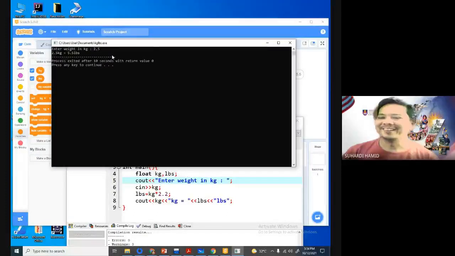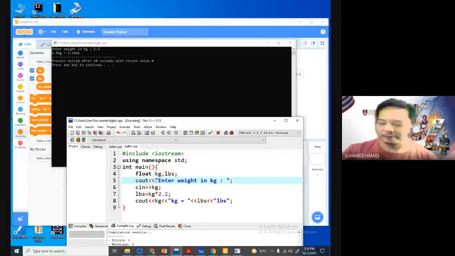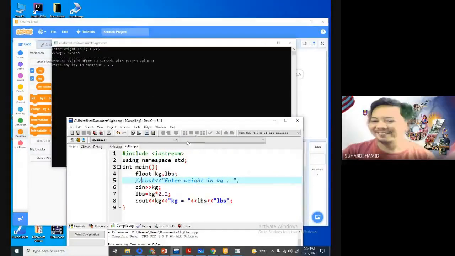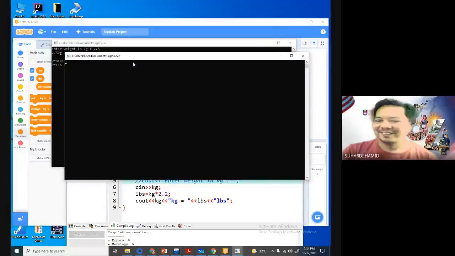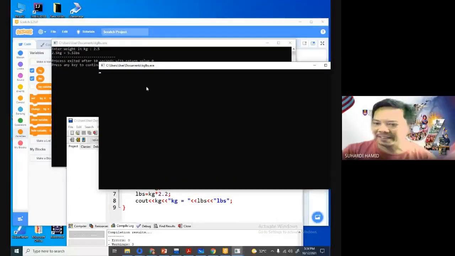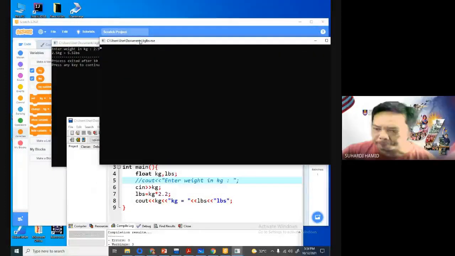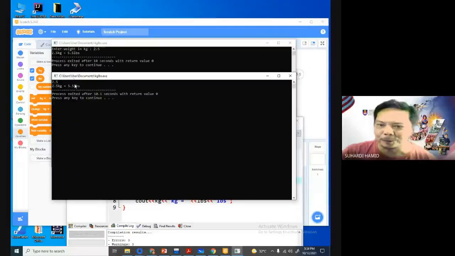What do you mean? But if we comment this out and we run, notice it's a blank screen, but the cursor is waiting for input. That's why we type 2.5. So that's the difference between the two.